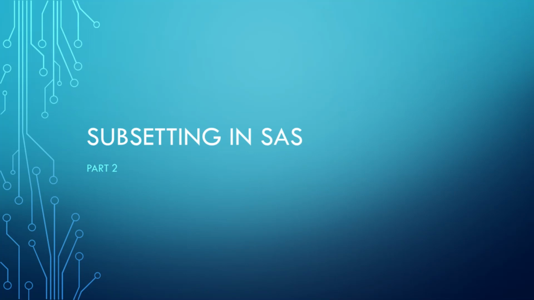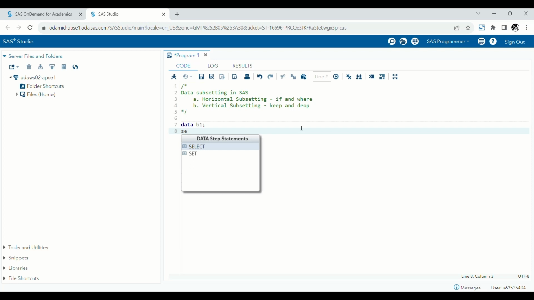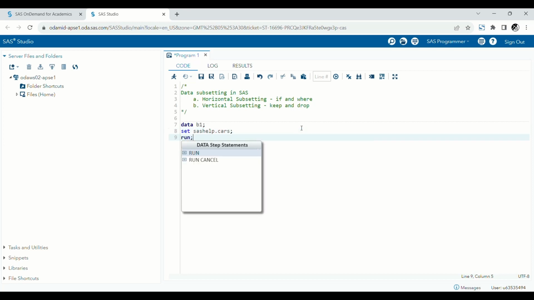In the previous session, we discussed how we can do subsetting using the if statement, and in this session, we will be discussing the where statement along with the difference between the two. So to start with, I'll first create a data set and we'll see the results. I'll write data b1; set sashelp.cars; and I'll simply run this.